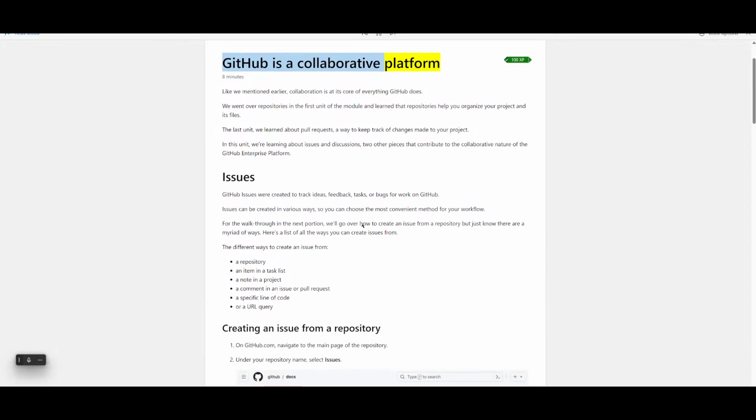GitHub is a collaborative platform. 100 XP. 8 minutes.